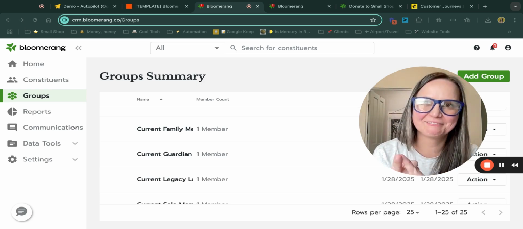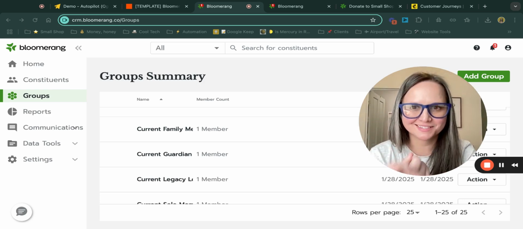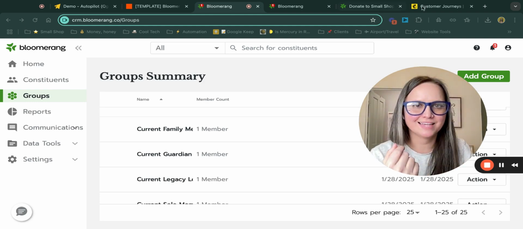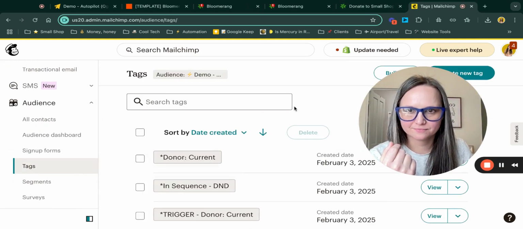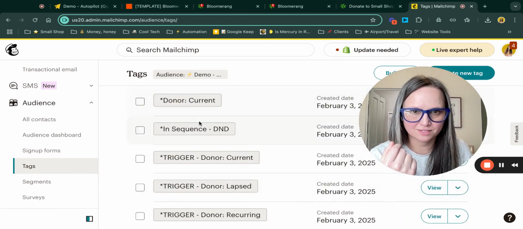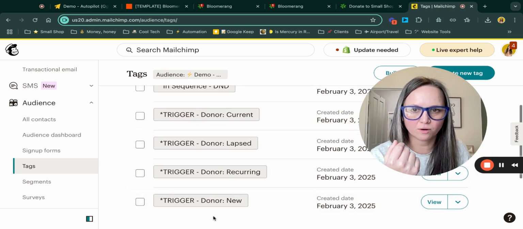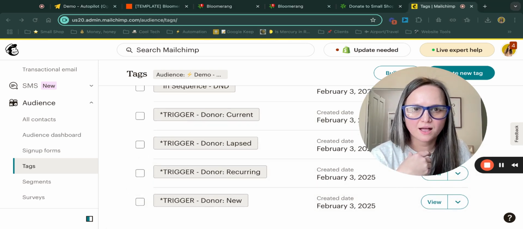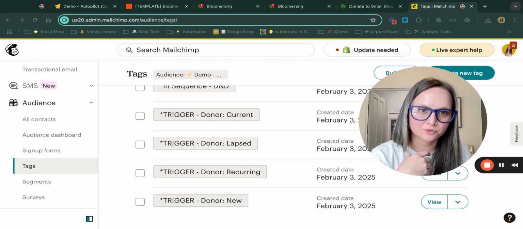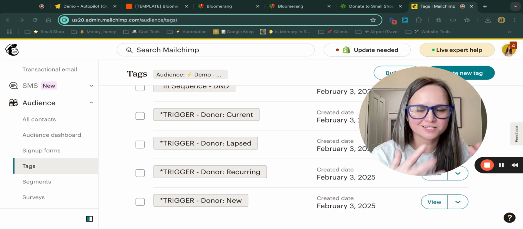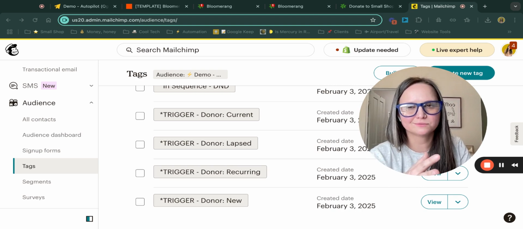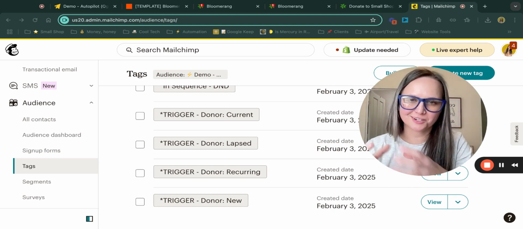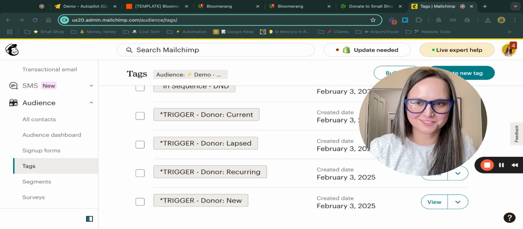And so there's groups inside of Bloomerang, dynamic groups and static groups. There's tags. Tags are usually inside of Mailchimp. You've probably used tags before. We created the trigger tags and stuff for all of these automations. And then we have donor segments, and there's donor segments that you can create inside of Mailchimp, but also Bloomerang has groups which kind of act like donor segments.